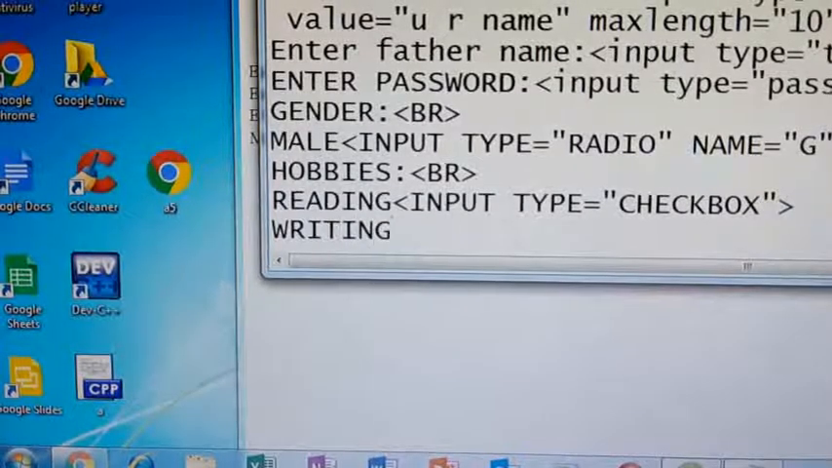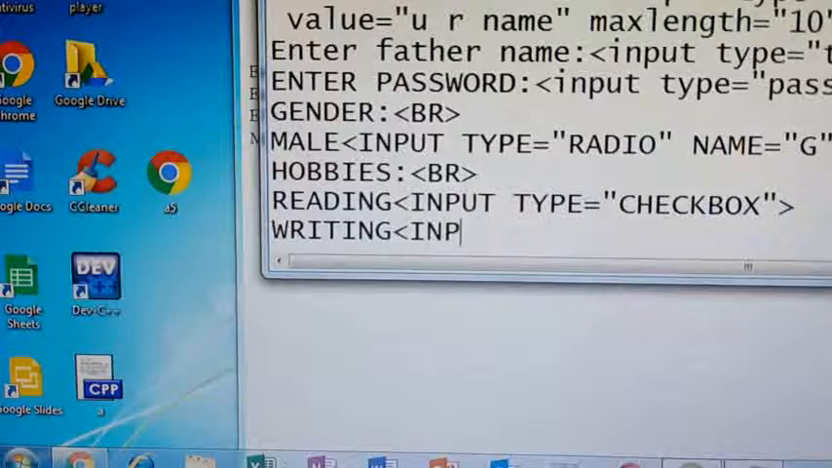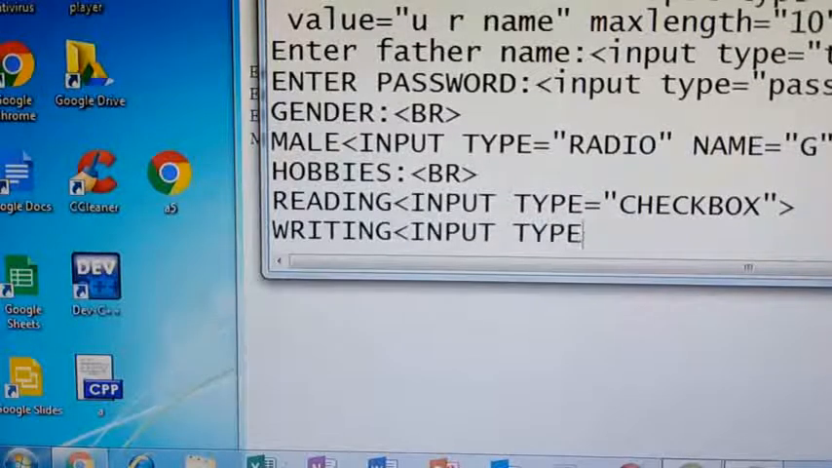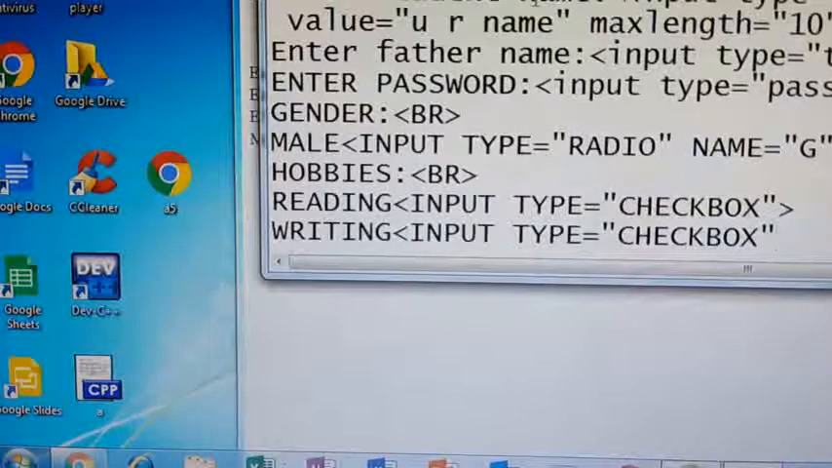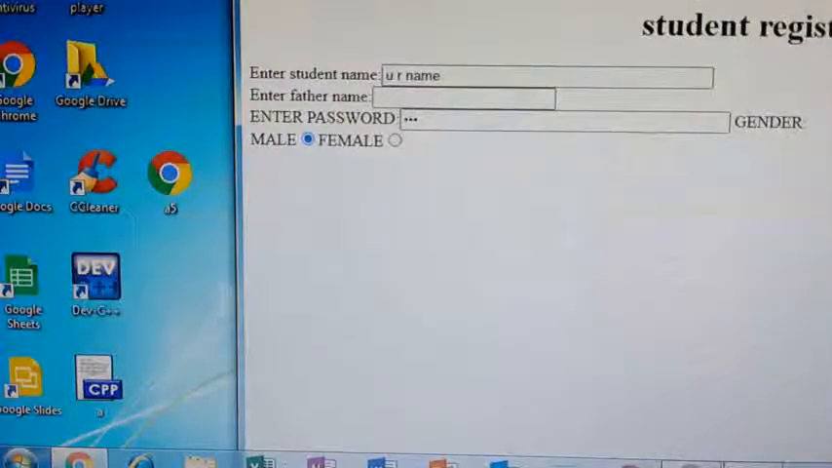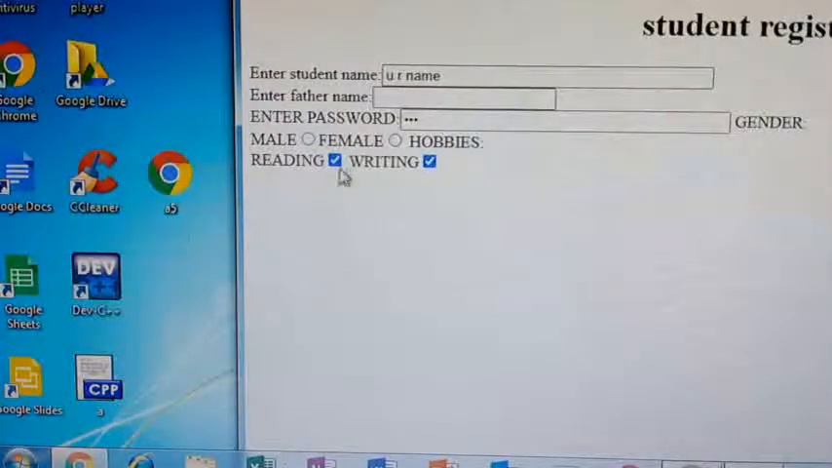writing. Again, input type equals checkbox. Right, save it, come to the browser window, refresh this. So here reading, writing. Okay, you understood the difference. Here I am selecting two input fields. If you are selecting two input fields also, it won't give any error.